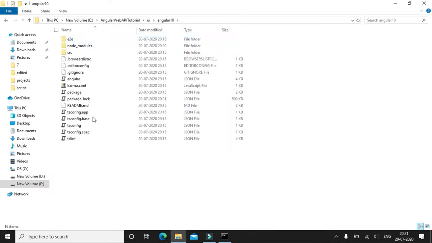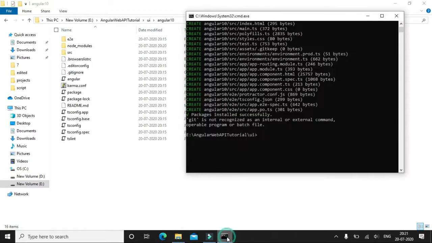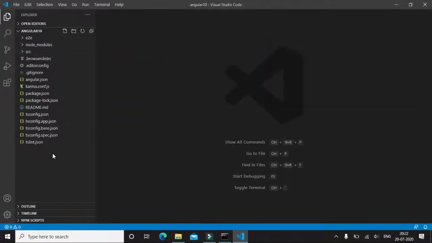Once the command is completed, a new folder with the project name will be created with some files. Let's view them in Visual Studio Code. First, navigate inside the project folder, which in our case is called Angular 10. Type code space dot. We can see all the files in this project in the left side pane.